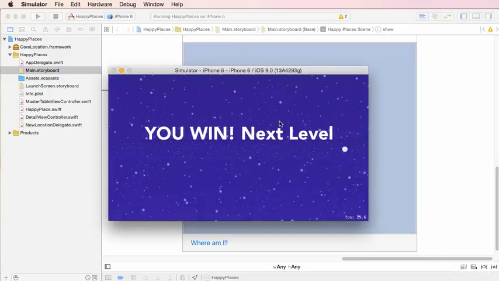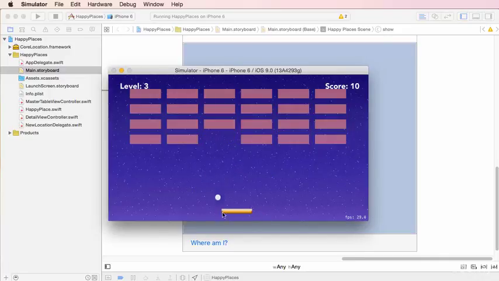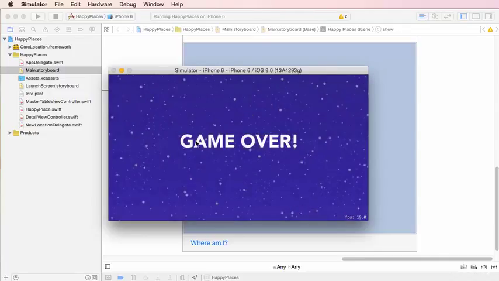So here you see I get to the next level and the level changes every time. And we also have a game over screen. So you'll be able to create your very own levels within no time, within a couple of minutes. And well, you can distribute that game to your friends because you can challenge them to beat your game.